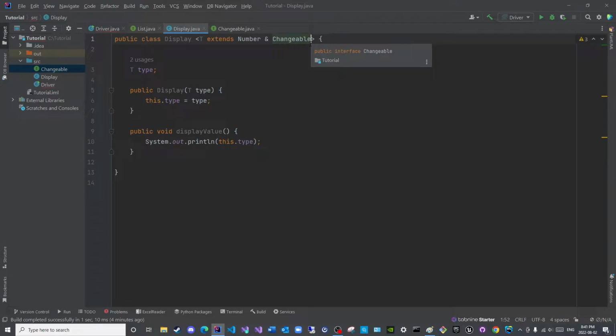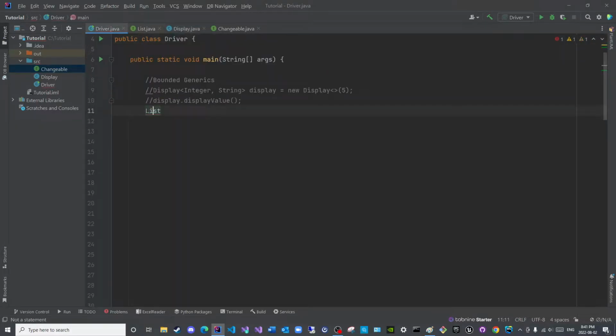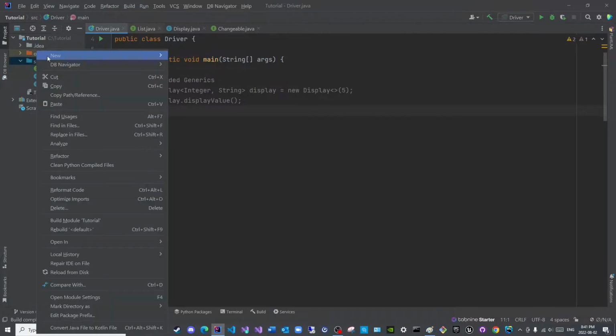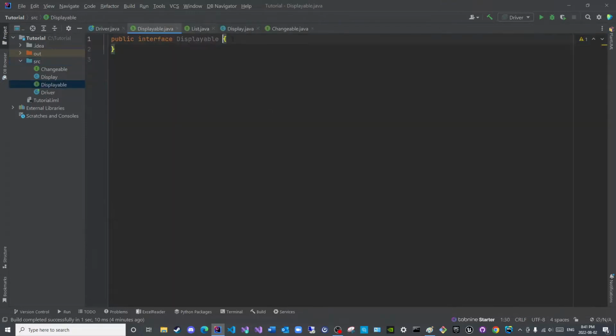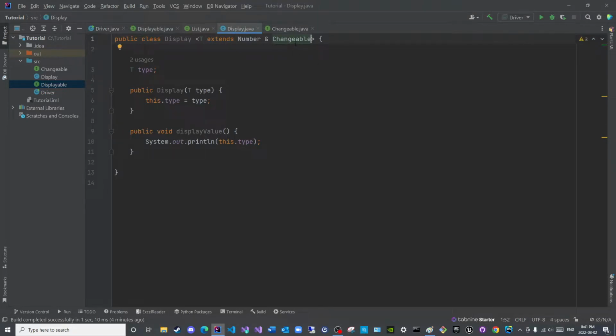What if you wish to add another interface? Why is there an error? Oh yeah, let me remove this. Let us create a new interface. I will call it Displayable. Normally, if you see an adjective, it is normally an interface. Not always, but normally. And you wish to add it here. Let us see if a comma works. And it does. So you do not need to, or you can add another ampersand, like so.